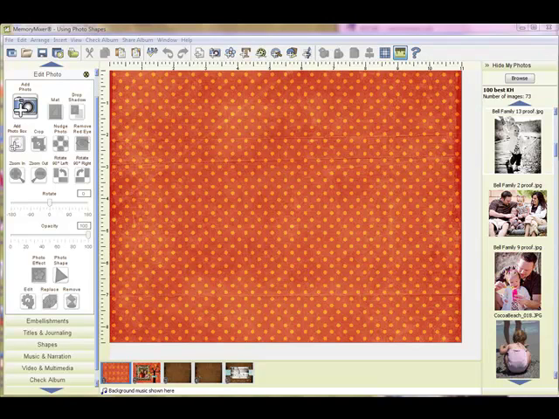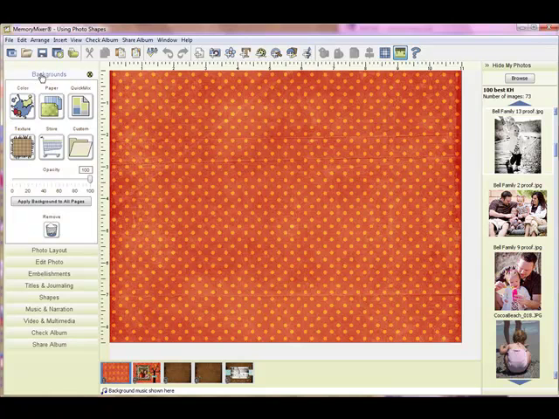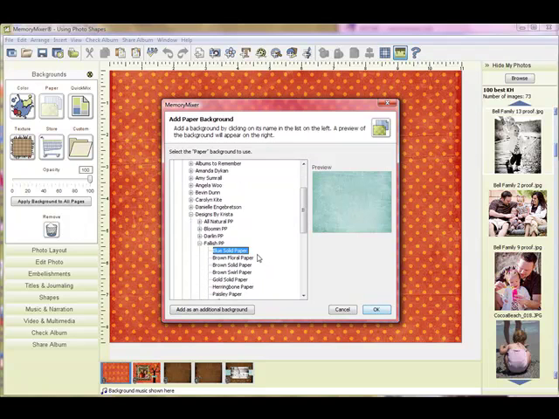Today we're going to be using photo shapes with background. I have started by adding a background. It's Designs by Krista. Just come here through paper. So Designs by Krista, the Polish paper pack. And this one that I've selected happens to be this polka dot paper right here.